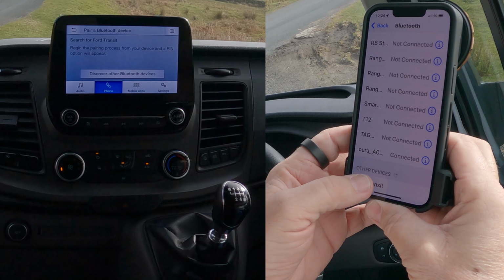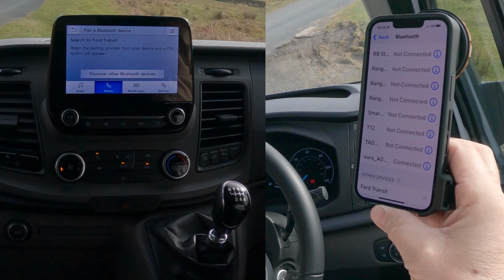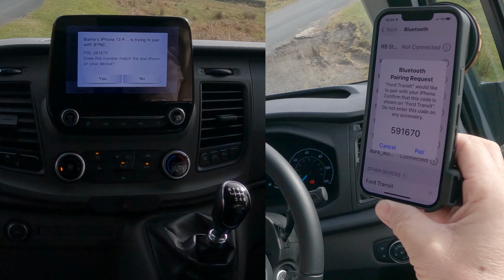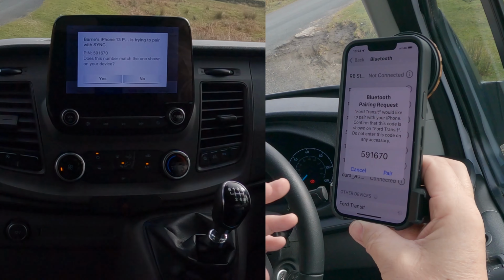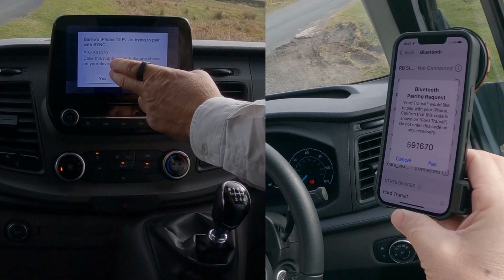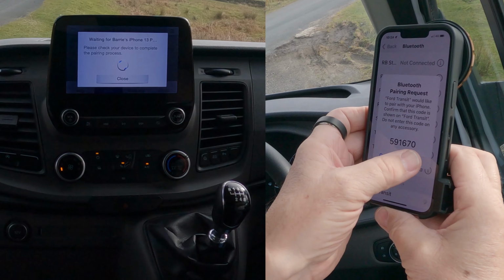So Ford Transit's already shown up at the bottom. I click on that as it tells you to. Confirm that the pin displayed on sync matches the pin displayed on your device. 591670. Yes, it does. Pair.